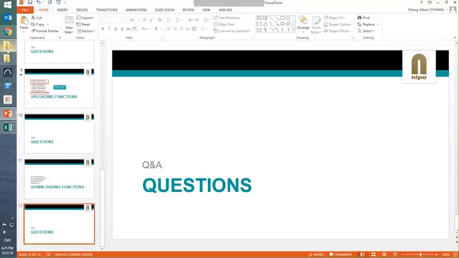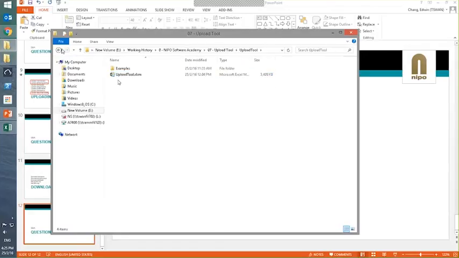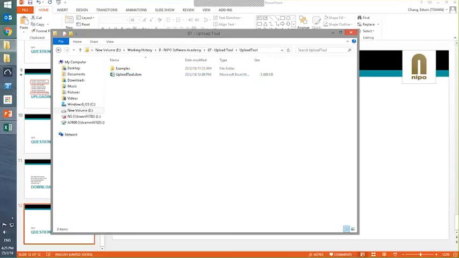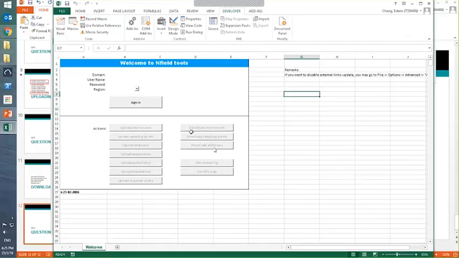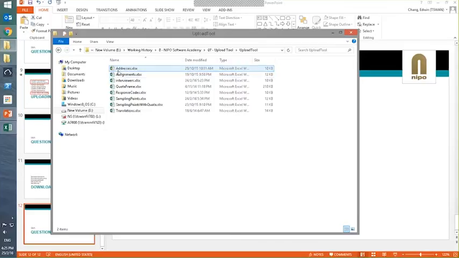All right, so maybe let's have a look at the package that you can download from our website. After you download, you will see this folder UploadTools, in which you will see this UploadTools. This is the main program, and this is how it looks after you open the files. And then we have some example files attached as well.